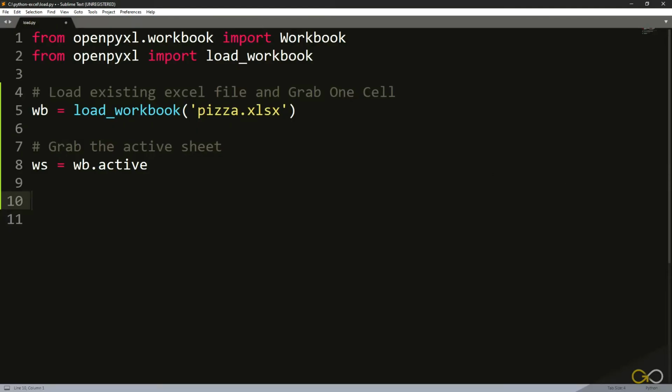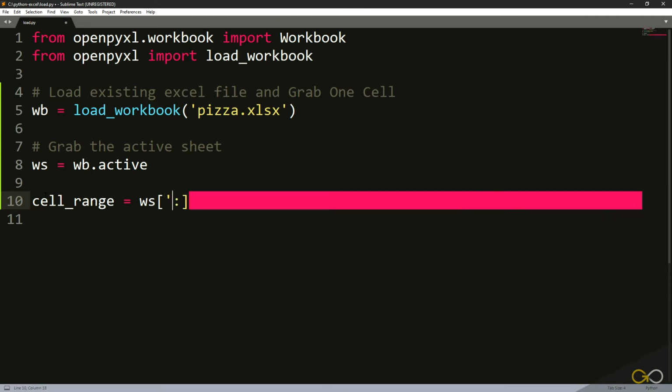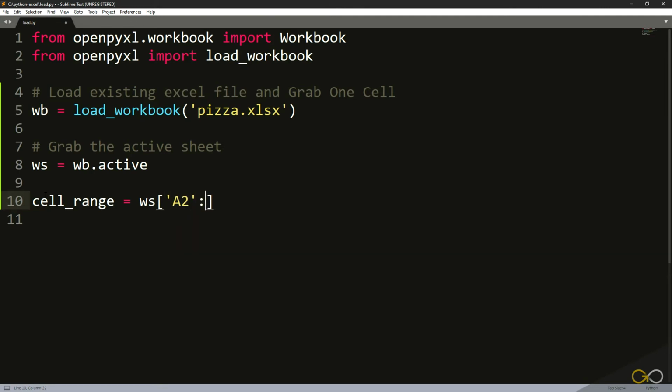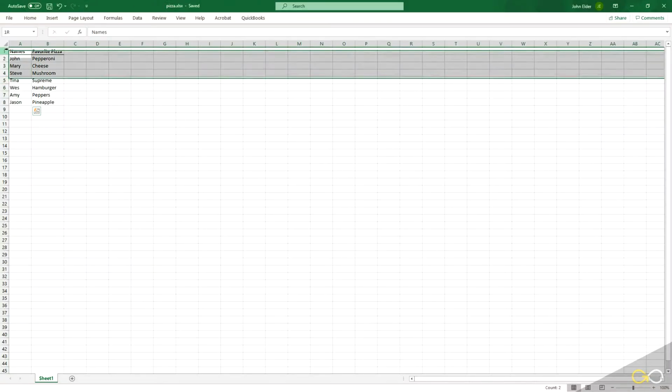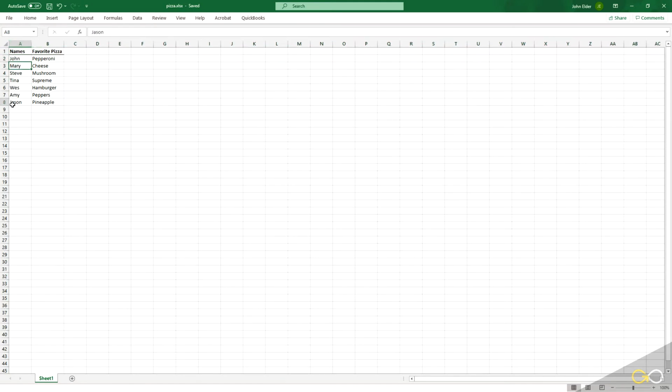So let's head back over to our code and let's create a variable called cell_range. And let's set that equal to whatever we want to get. So let's grab WS as the worksheet. And now let's pass in something called a Python slice. We can slice using a colon. And now what does our slice want to be? Well, we want A2 through A8. And if we look back at our Excel spreadsheet, that would be A2 through A8. So John through Jason.